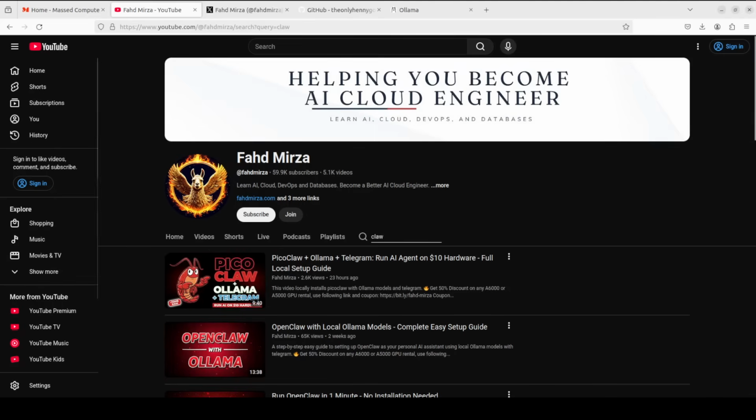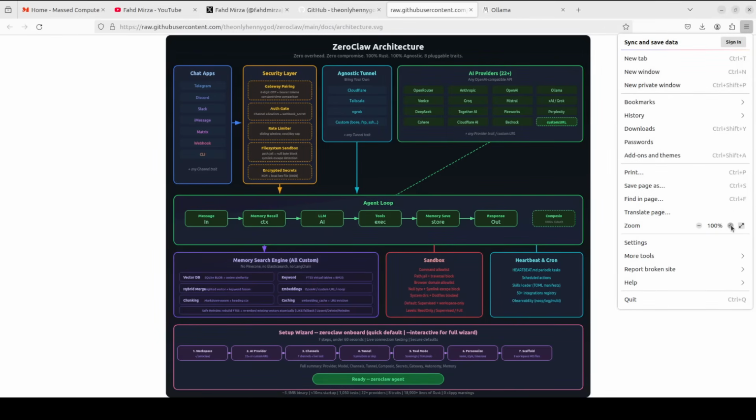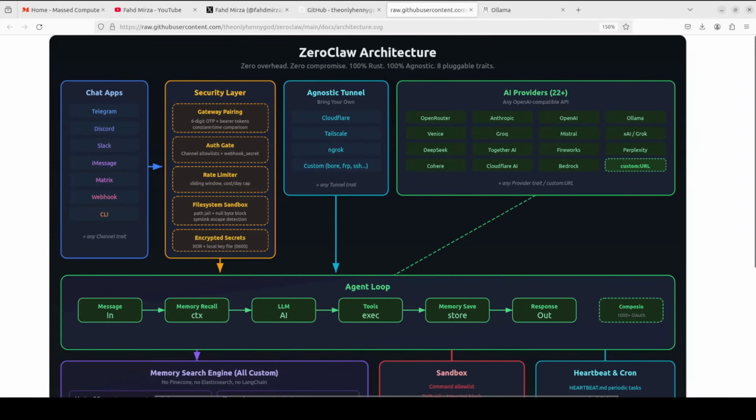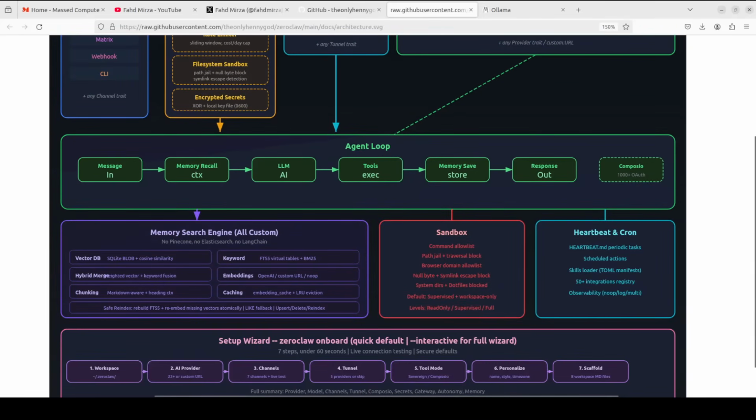Okay, at the end I just want to give you a very quick overview of its architecture. This is the architecture diagram which they have shared. I'll make it a bit bigger to show you what exactly is happening here. If you quickly look at it, every message you send flows from left to right through this diagram. It starts at the channel, which could be Telegram, Discord, Slack, or whatever, and then it passes through a security layer that handles gateway pairing, auth, rate limiting, file system sandboxing, and encrypted secrets before it ever reaches the agent.